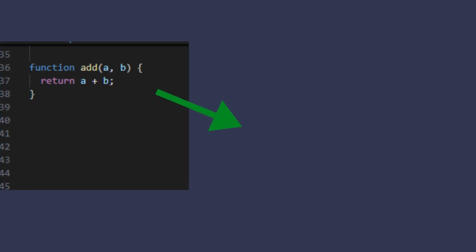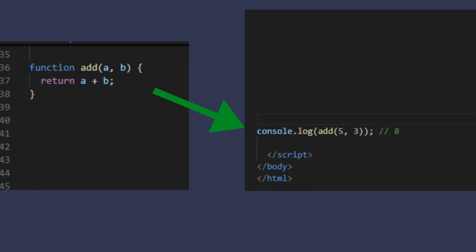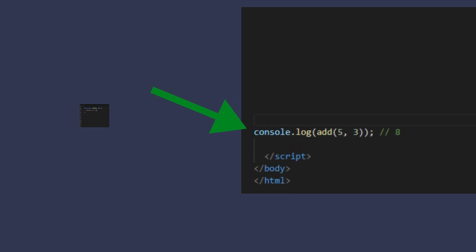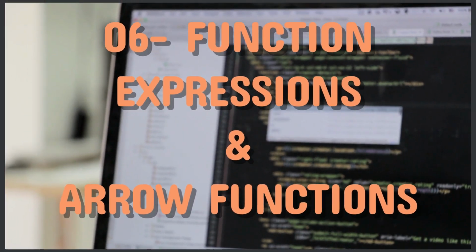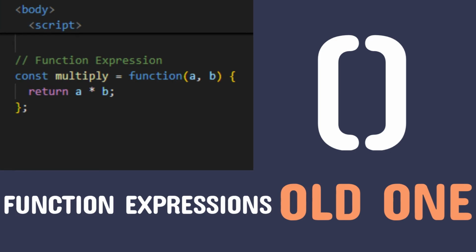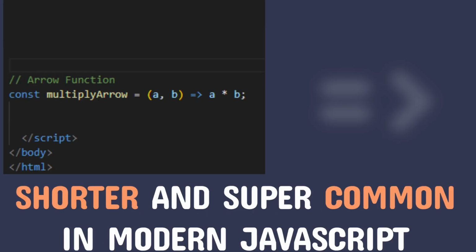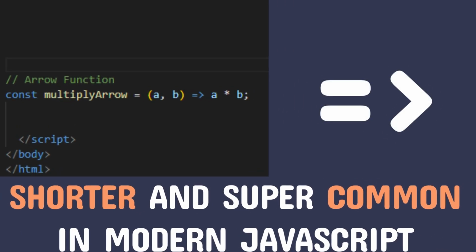Functions don't just print things, they can also return values that you can use later. There are multiple ways to write functions. Here's a function expression. And here's an arrow function, shorter and super common in modern JavaScript.